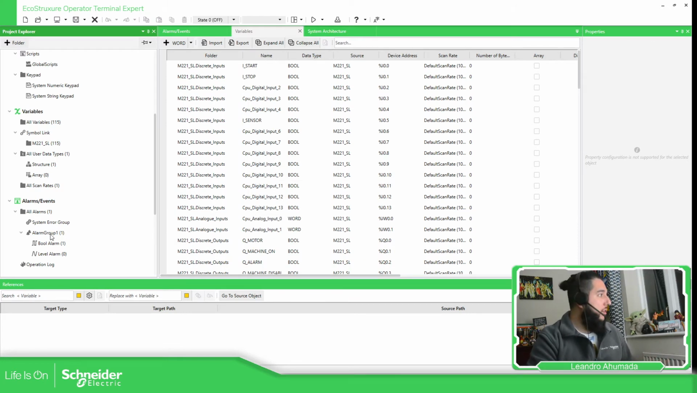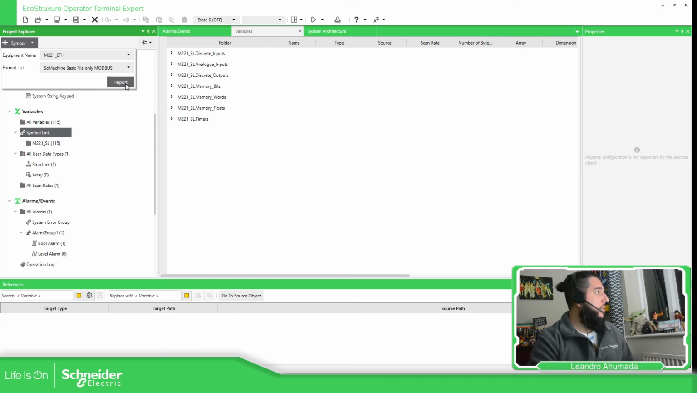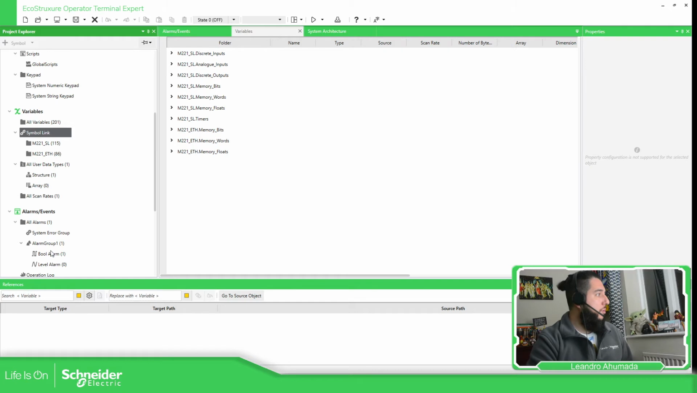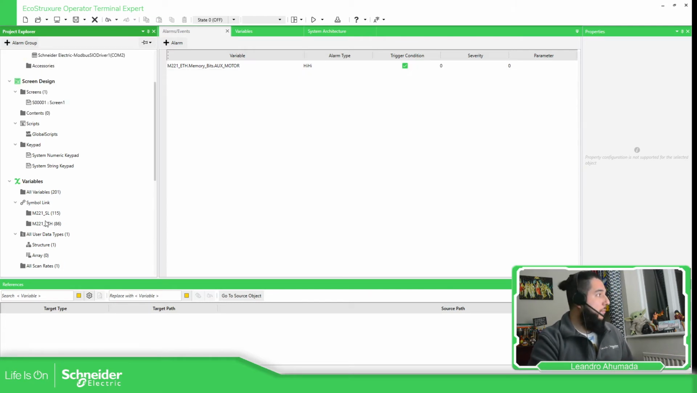But if you see here in the alarm groups, there is an error because this equipment and the variable are not defined. So imagine you have a new variable: you can just import the project again. Go to symbol link, here Ethernet, select the project that you have, and the error should vanish because we already have the same variables and everything that we already had. So this is how you can sort it out.